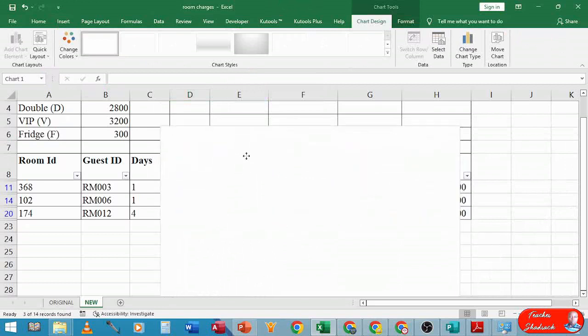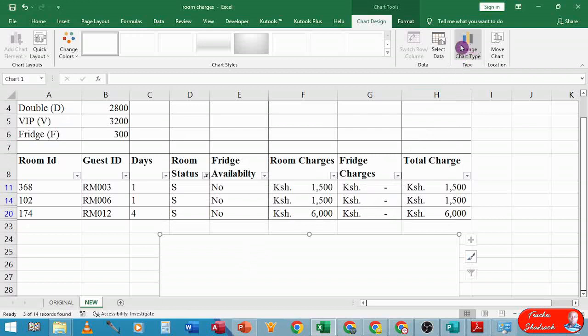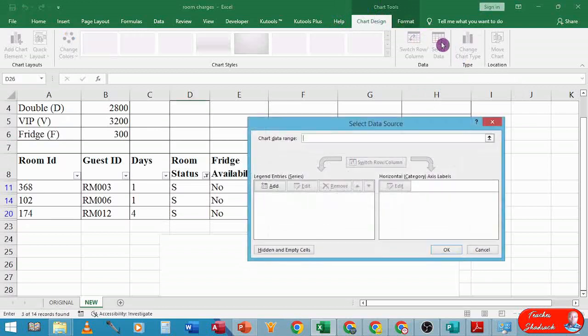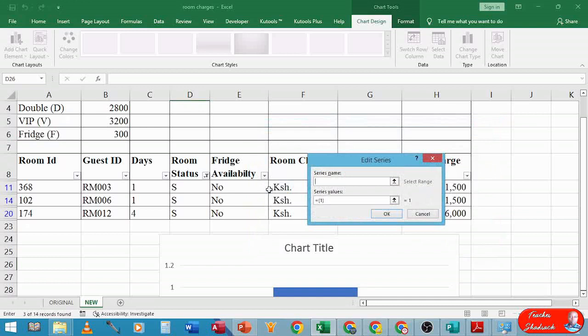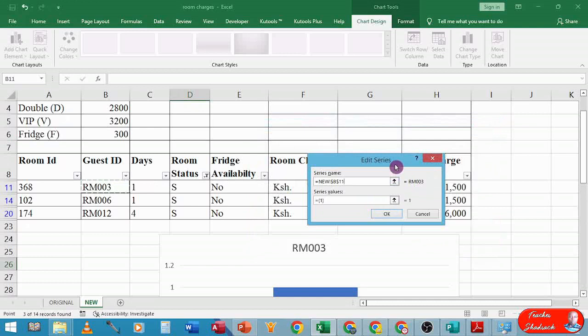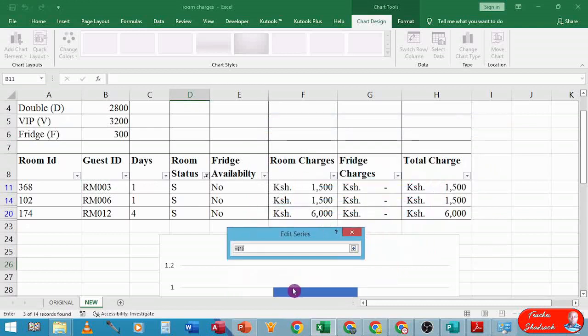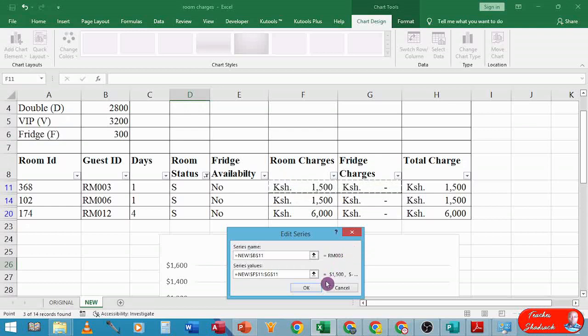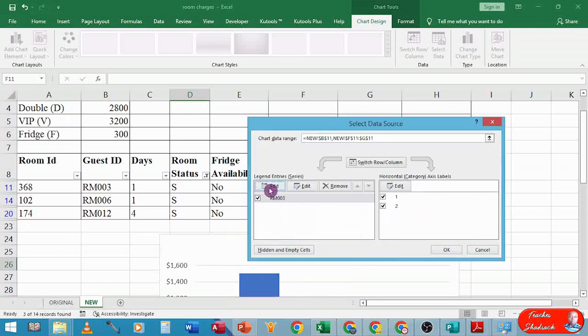Okay. Now it is blank, completely blank, but I want to give it data. So under chart tools, chart design ribbon, we go to select data. Okay, so I add the first series. This series name will be room 3, guest ID room 3, and then the series values, I collapse. The tiny arrow is called collapse button, and then room charges, I click it, and then also click on fridge charges. So I can just drag over the 2, room charges, fridge charges, and then I uncollapse. That's a series.